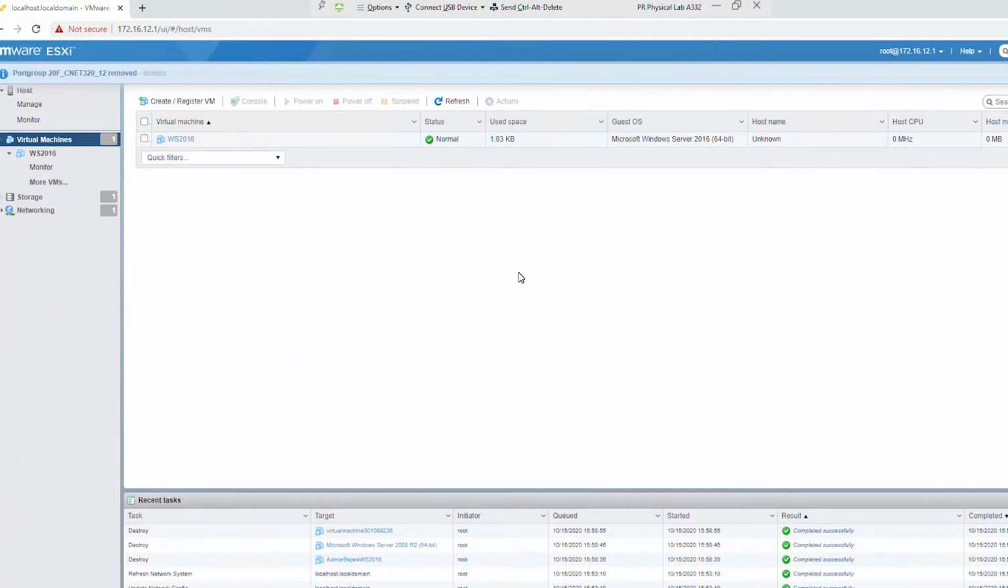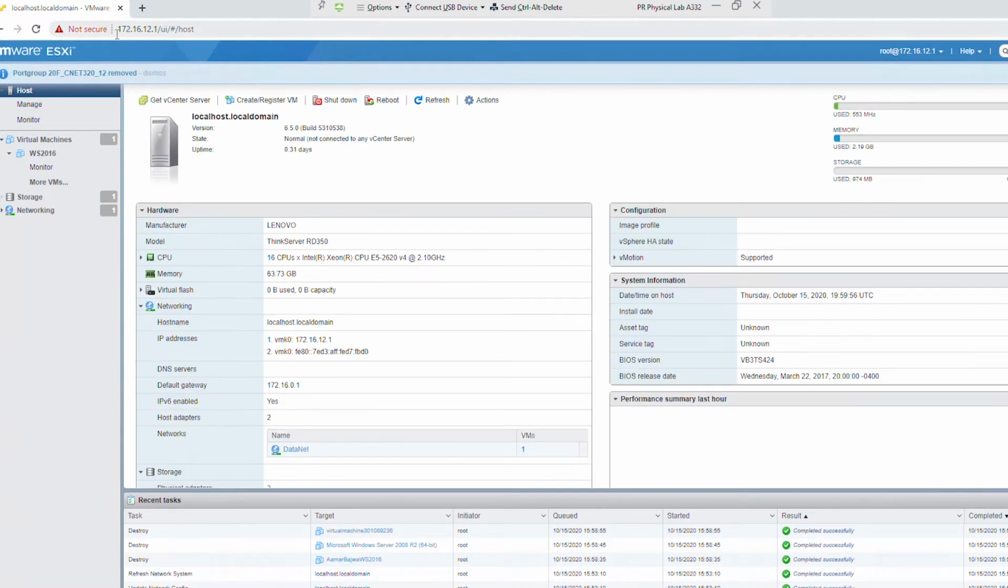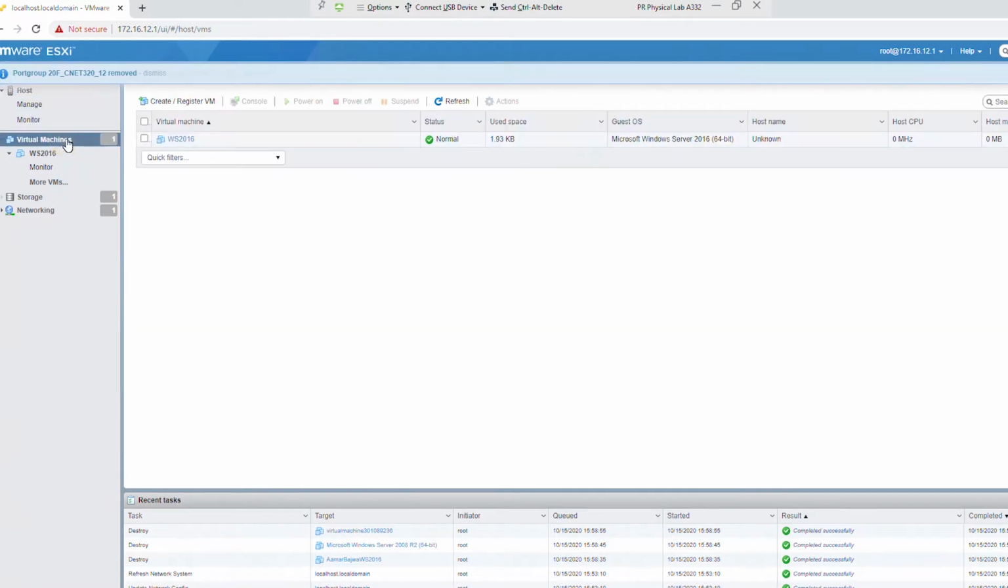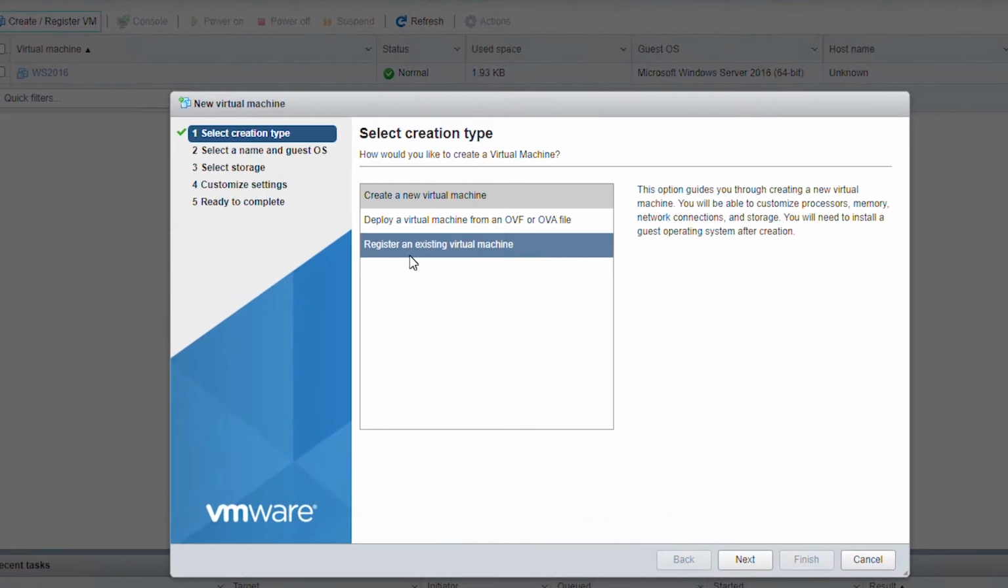Hello everyone, in this video I'm going to show you how to create a virtual machine in ESXi server 6.5 and start installing an operating system in that virtual machine. I'm logged into the server 172.16.12.1. So I go to the virtual machine menu on the left side and then create a register VM.